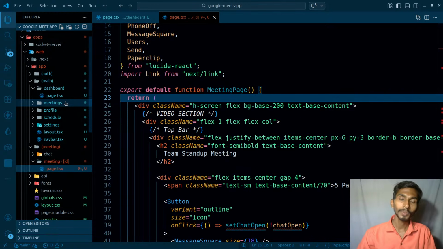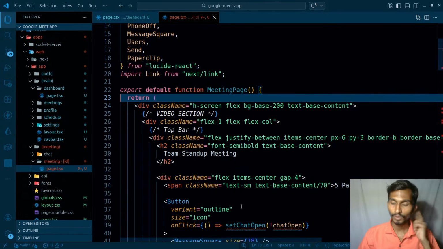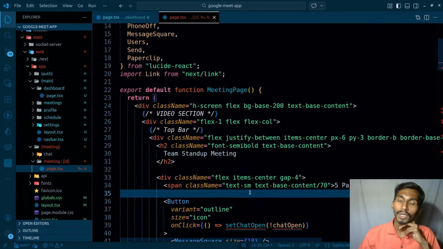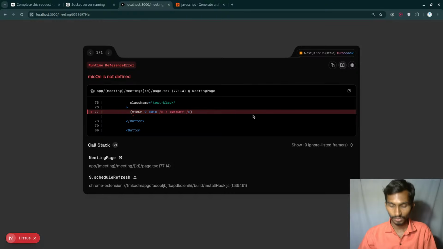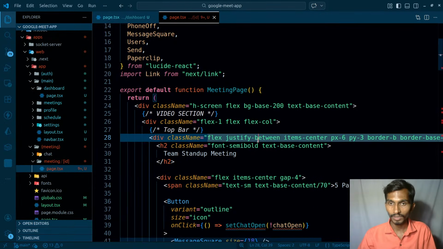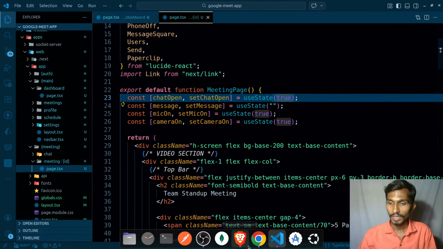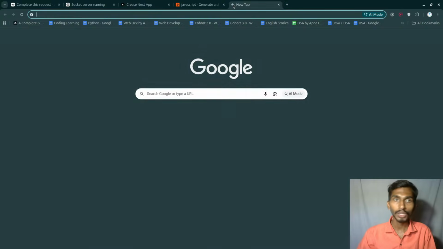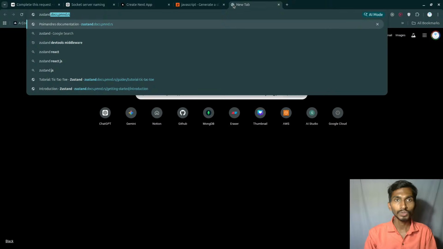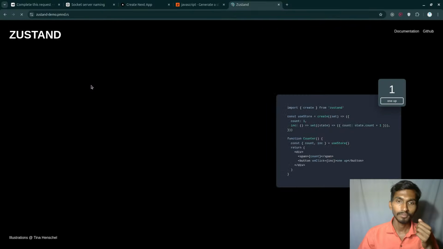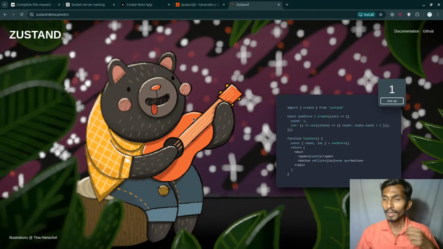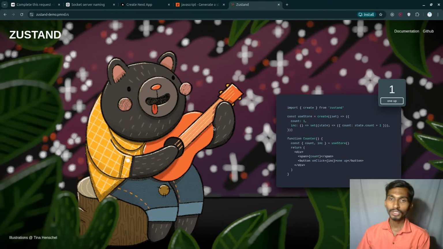I need to maintain a global state, and there are two options, either I go with Redux or I go with Zustand, and we have already gone with Redux. So for now let's keep them here, otherwise I will face errors. I have already built a project using Redux, so it's time for Zustand. So Zustand, let's go with that. This is the one, and right now we are going to create the states using Zustand.